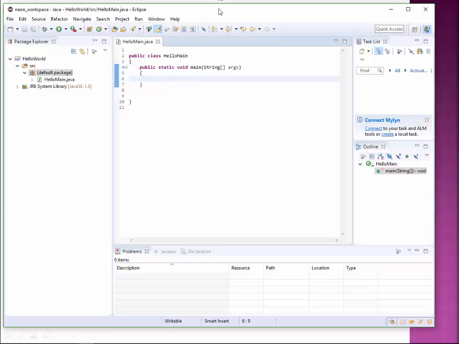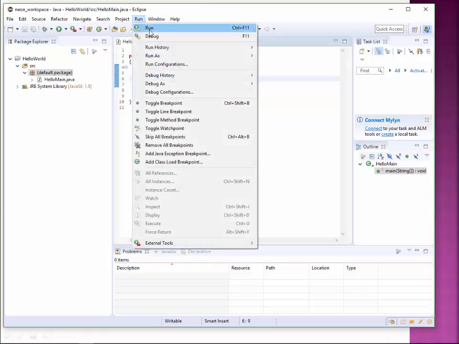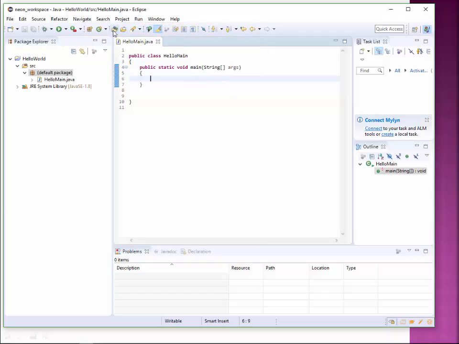So if I hit save on this, I actually have a program that will run now. Run as, run, or Control F11, or the run button, which is this one right here. Nope, that's breadcrumbs. Oh, right here's the run button. So it'll go off and run this code.